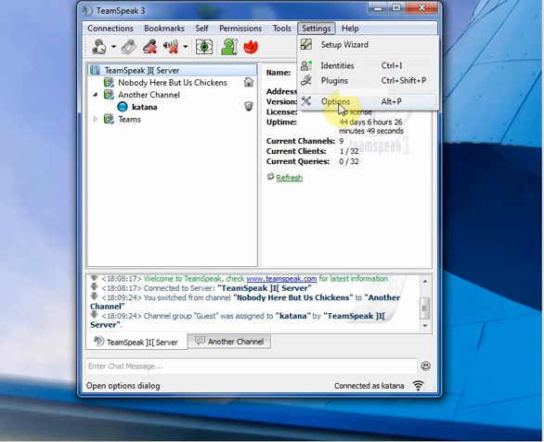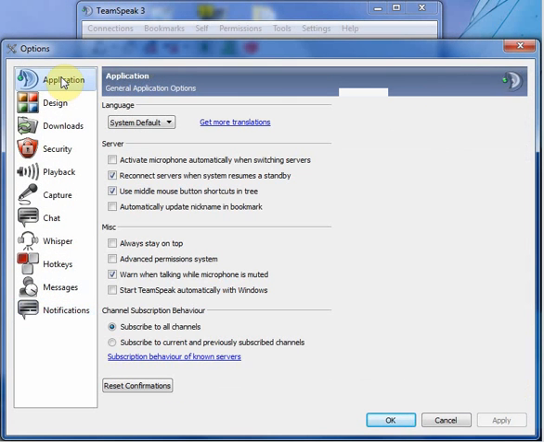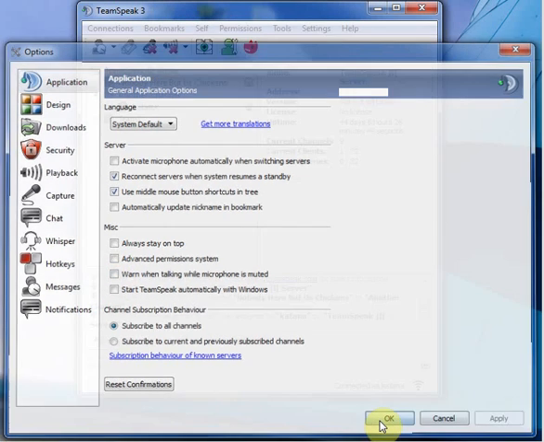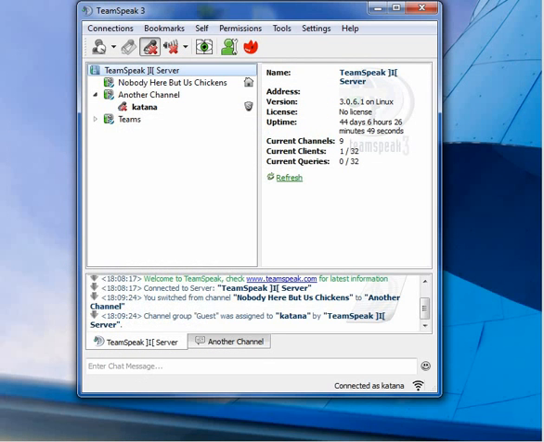That's easy enough to get rid of too. Go back to Options, this time Application, and uncheck where it says Warn when talking while microphone is muted. And now you can talk to your heart's content. Mute, unmute.